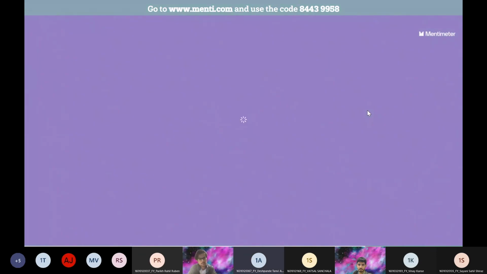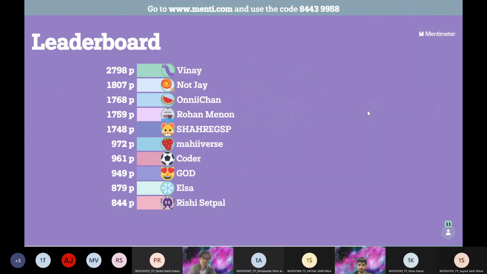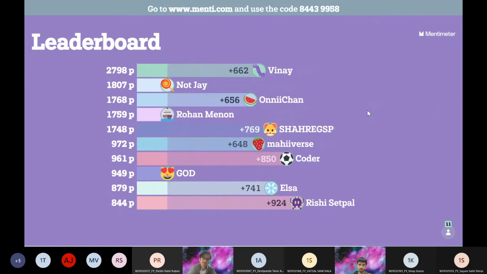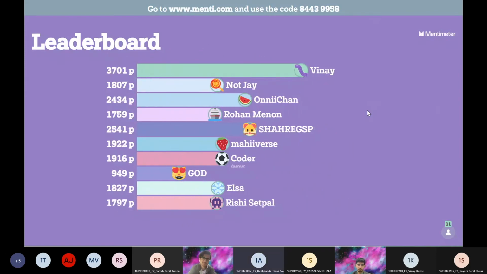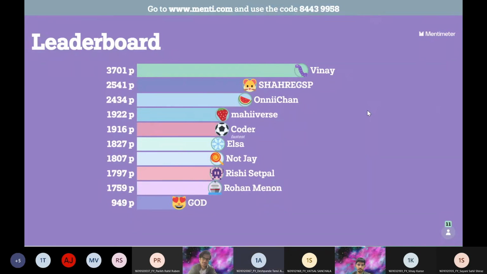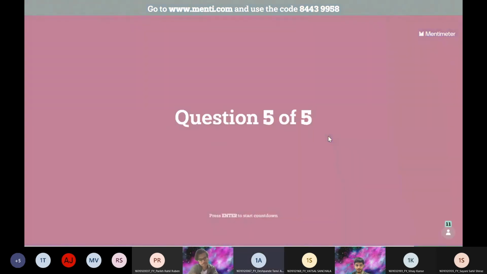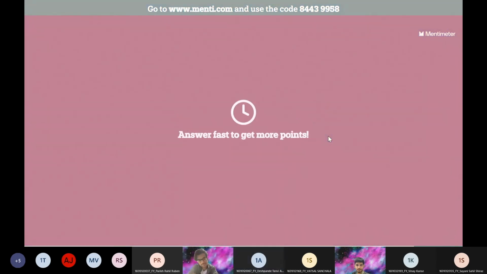Amazing. So let's see who's leading again. Okay. So we have Vinay in lead. Amazing. Then we have Shahar, just last time we could not pronounce. I think last week I could not pronounce. But we have Onichan, Mahivas, Coder has the fastest, Elsa, and so on. Let's move ahead. This is the fifth, last one, people. Also fast to get more points.